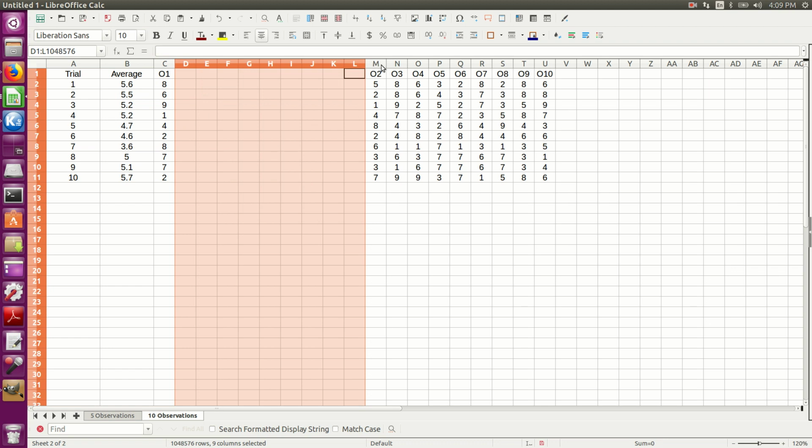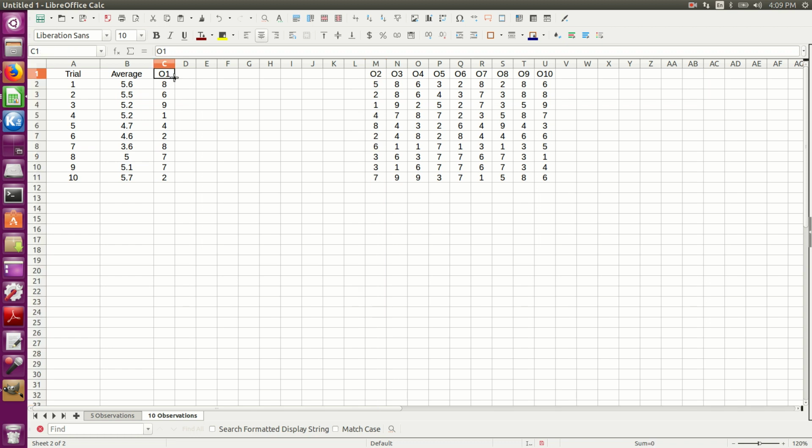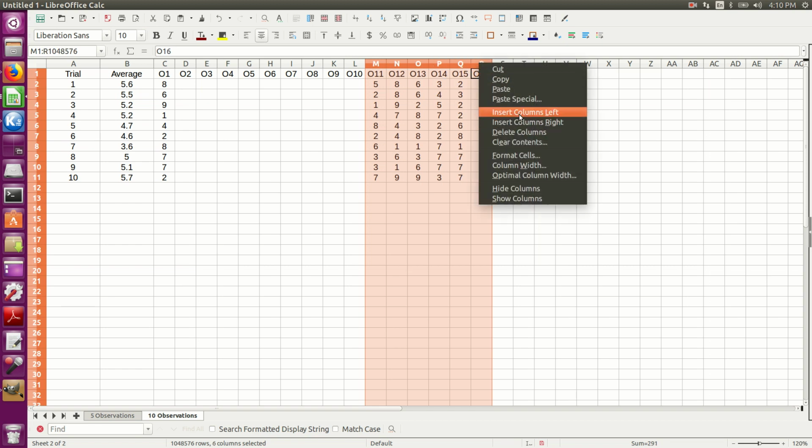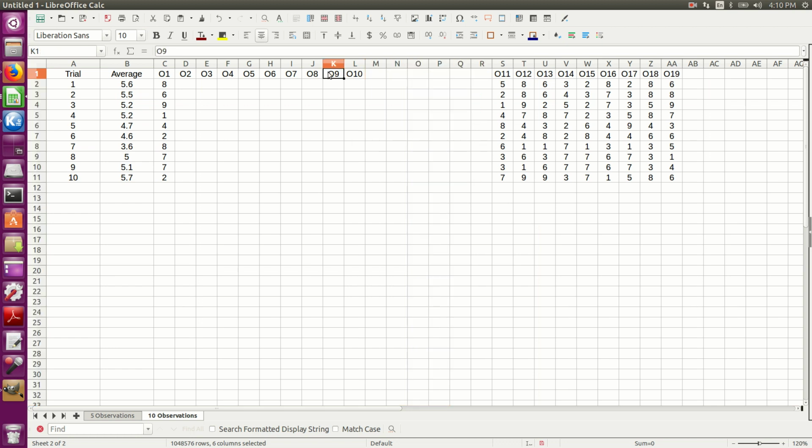That gives me 19. And if you aren't sure, you can always make sure you know how many you have just by filling in your observation numbers again. So I've got 19, so I've got to pick 6 of these. So 1, 2, 3, 4, 5, 6, and I'll insert columns left. There, that inserted the columns left, and I'll redo all those. There are my 25 columns, and once again I can highlight that and drag it over.